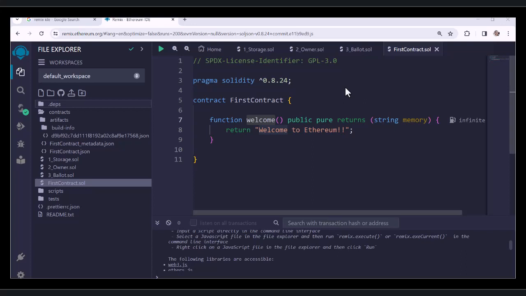Hello and welcome. So in the previous video we wrote our first contract with just a simple function that returns welcome to Ethereum as a hard-coded string. In this video what we are going to do is write one more simple contract which has some amount of interaction with the user so that you can see these things in action.